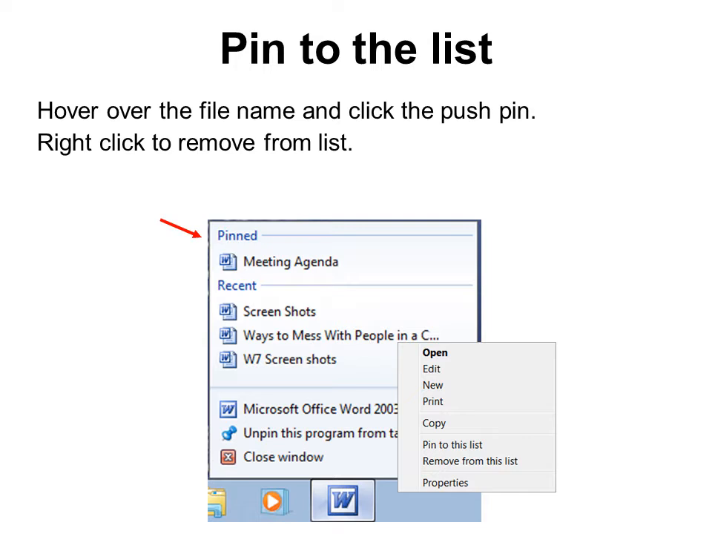Now, I've had people say, but Lori, I want to get rid of some of these. Well, right-click on any of them. Now, if you hover over your pinned one, it will have that pin. You can take off the pin. You just click the pin to turn it back off again. But if you actually want to remove it from the recent file list, you have to right-click on it and remove it from this list.